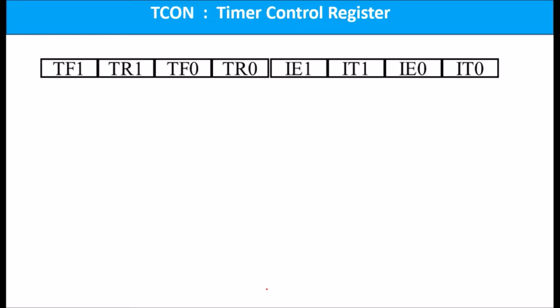Then the registers associated with this interrupt. First is the TCON register. The lower 4 bits of the TCON register are used for the interrupt.